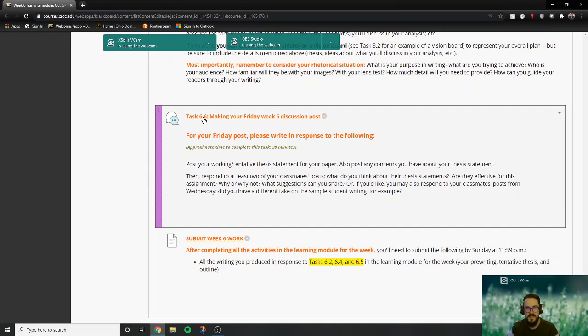In task 6.6, you're going to make your Friday discussion board post. You're going to post your working thesis statement for your paper and also post any concerns you have about your thesis statement. My goal is for me to provide feedback on each of your thesis statements so that you can revise them in time to draft your paper.